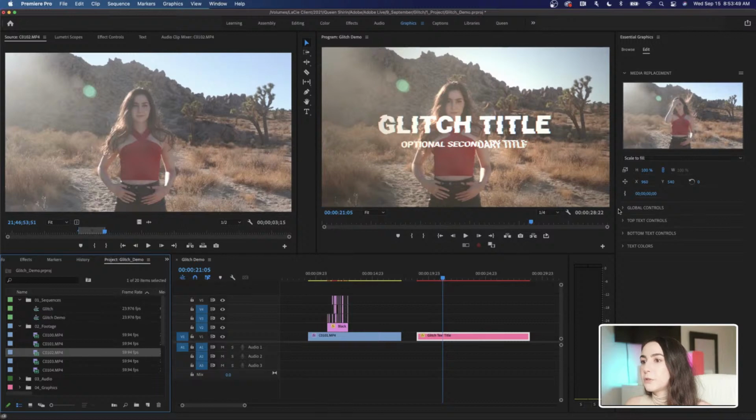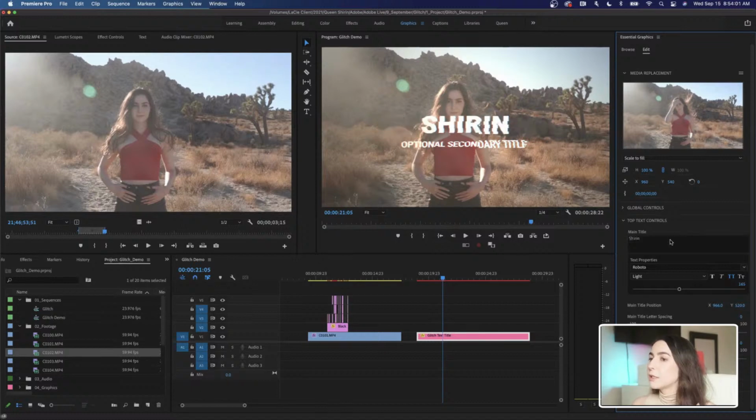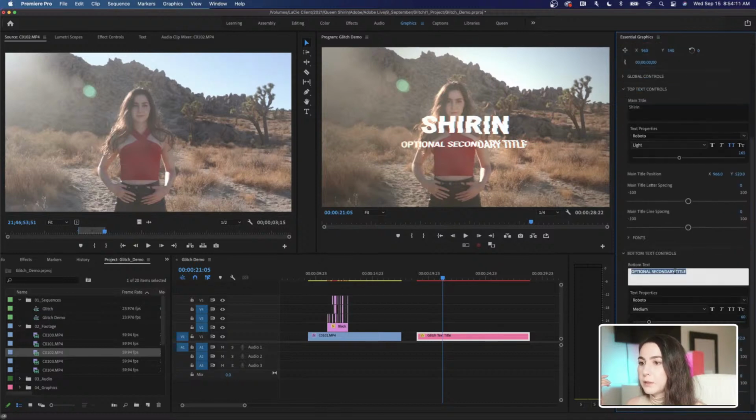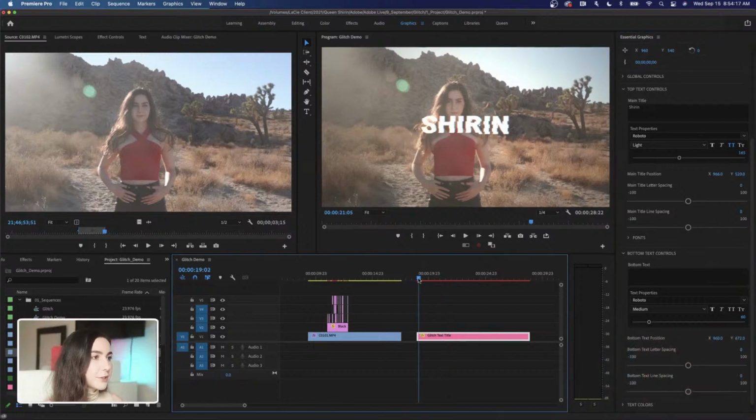And then from here, we can go through and change the global controls for the position and all that. I don't want to do that. I want to go over to the title. So for this one, let's say we want to change the title, and we'll call that Shirin. And then again, you can change the font and all of that right here. And let's go over to the bottom text controls. And I'll change this to, you know what, I'll just completely get rid of it. Why not? And now let's look at that.